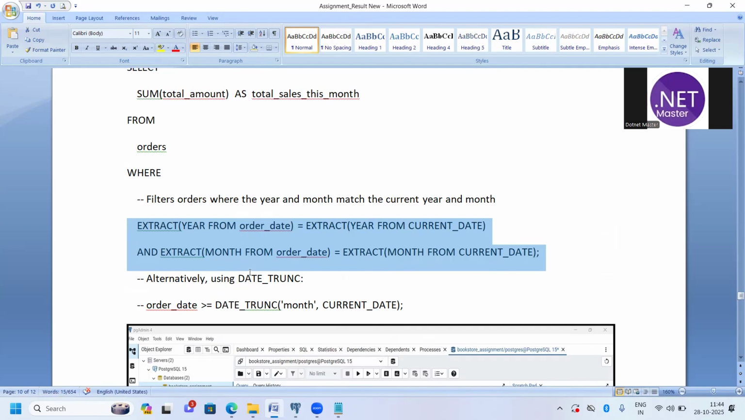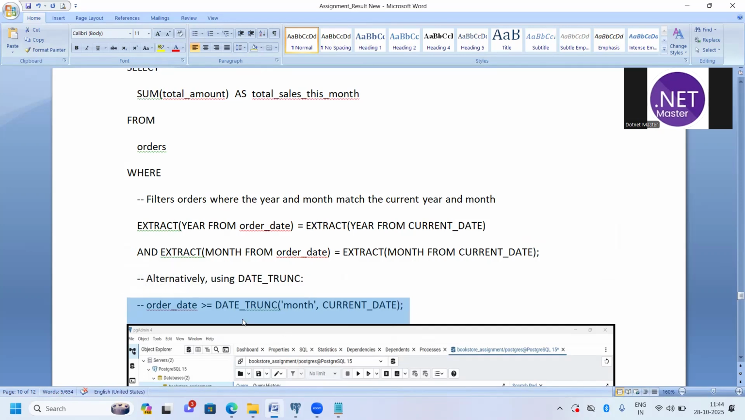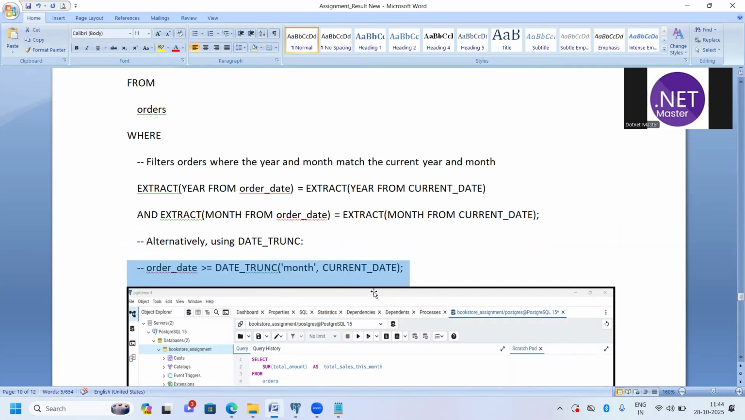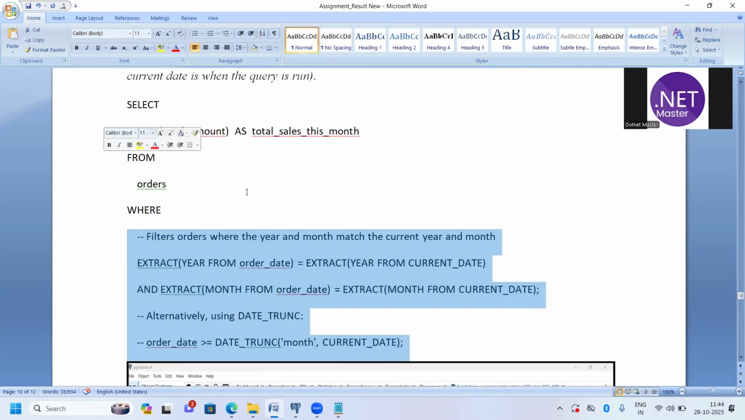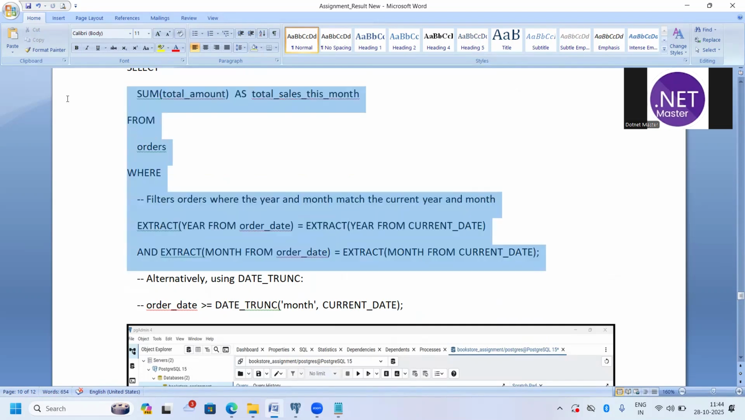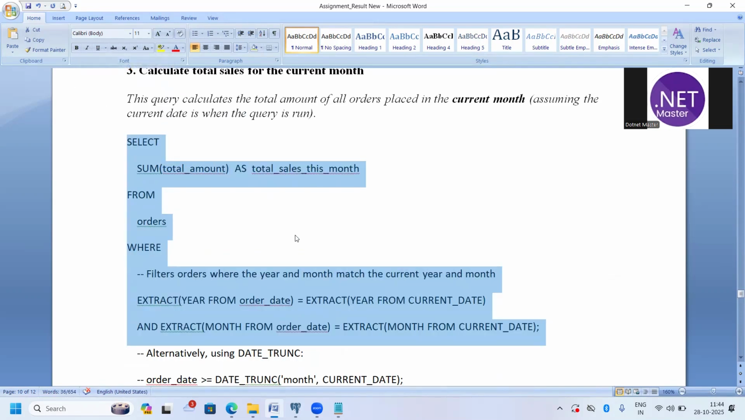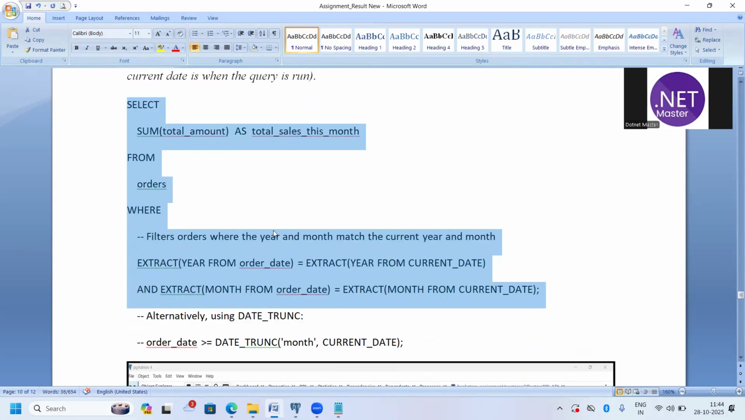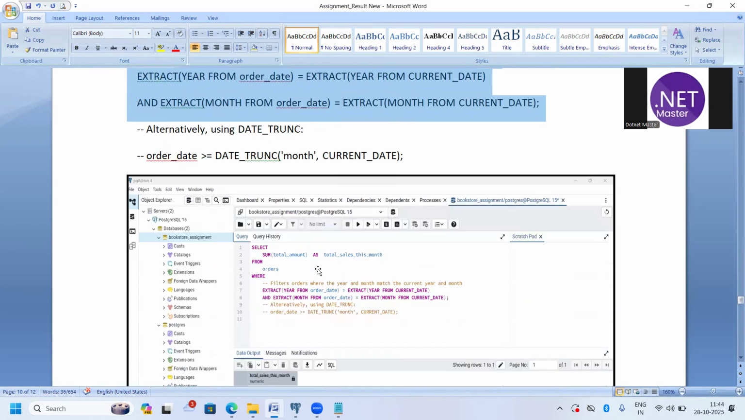So this is one way, and this is another way. The date_trunc function is going to get the current month. So the order date is the current month you are getting. This is the best one, I can say. So you are going to get the records this way. You execute this one, extracting the year and the month from these two, and you will get this record.